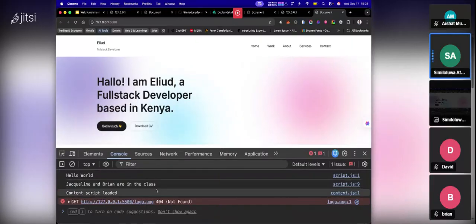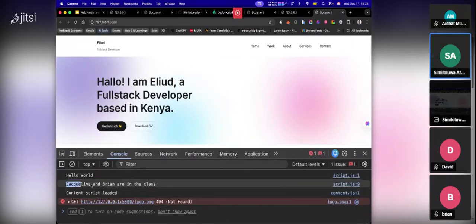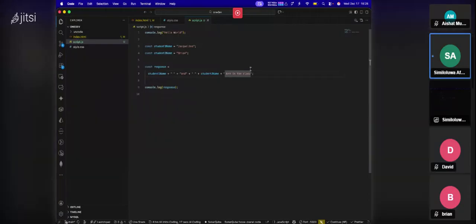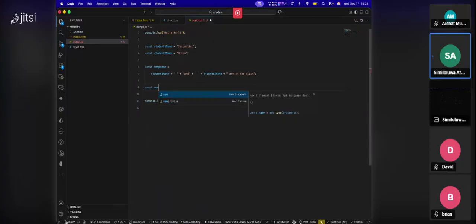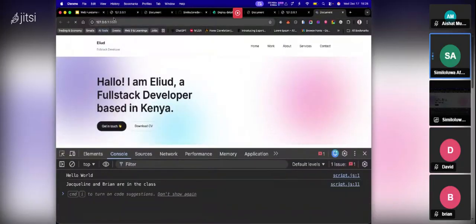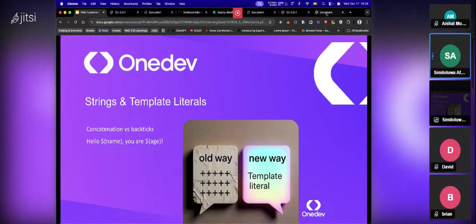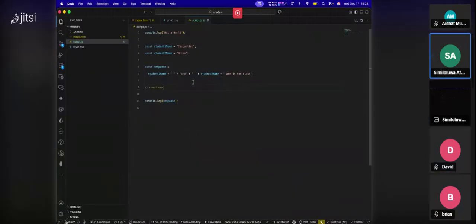You can see that over here, right? Are in the class. Now, this is how it was always done with the older JavaScript. However, now we have a way to write it using what we call template literals. All right, template literals. We now have a way to write it by saying what?